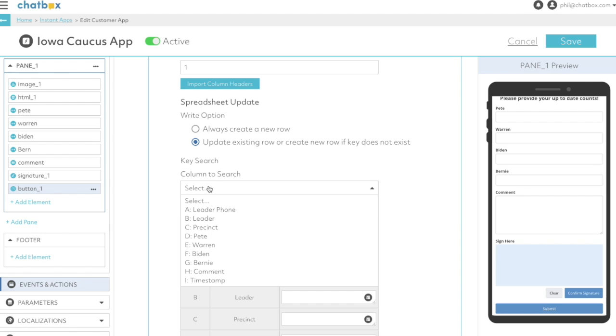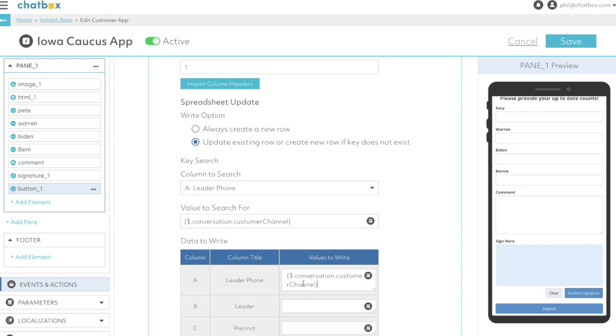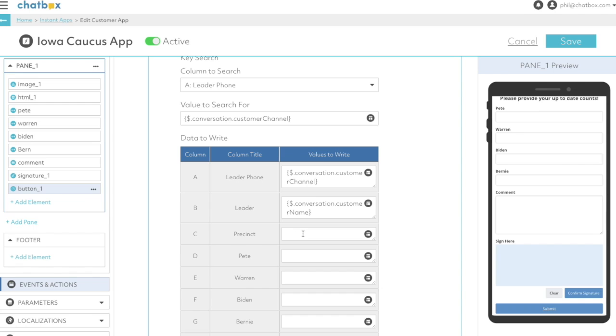So I'll use the phone number as the key. And this is $conversation.customer phone. That's a customer channel. That's essentially the phone number of the recipient of this app, which I'll duplicate here. And this is going to be their name, $conversation.customer name.